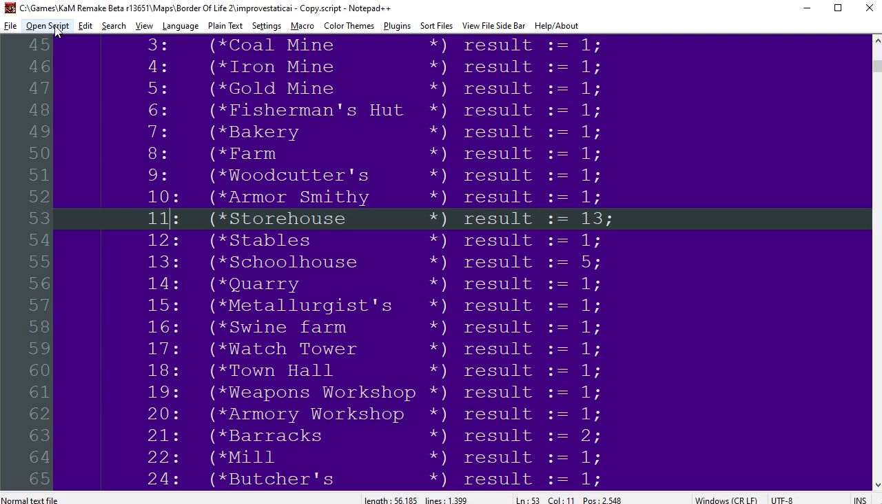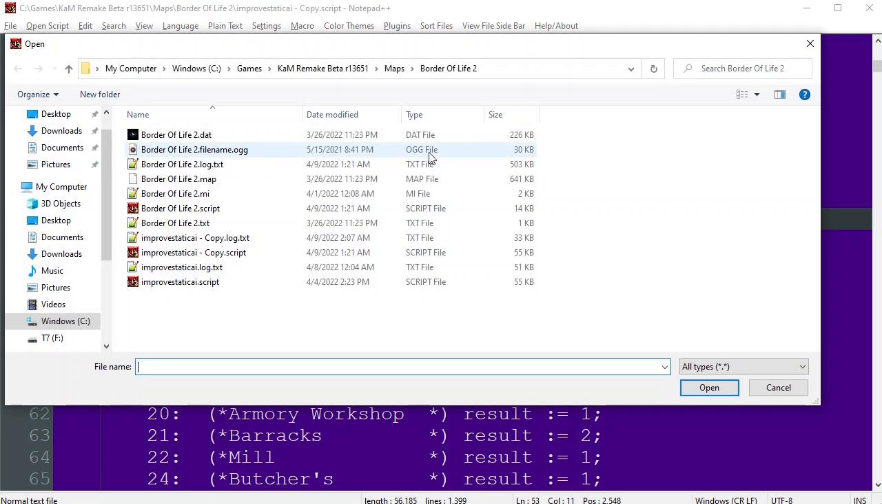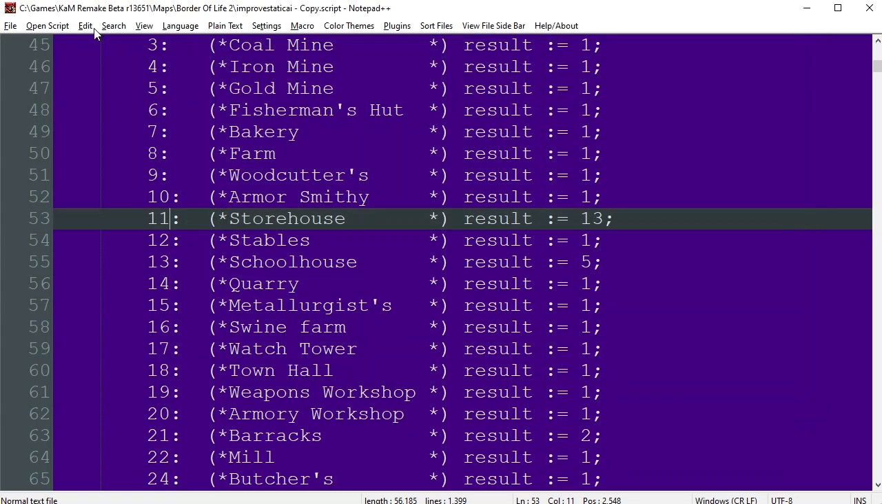Now I just have this, so that's self-explanatory for people who are less experienced, but then I didn't change edit, search, or view. Language, I removed all languages except for Pascal and normal text.